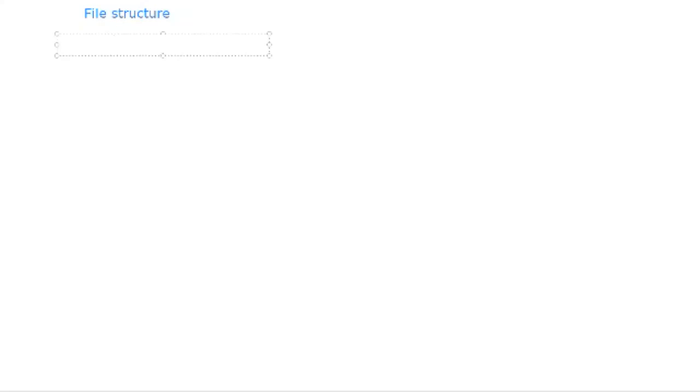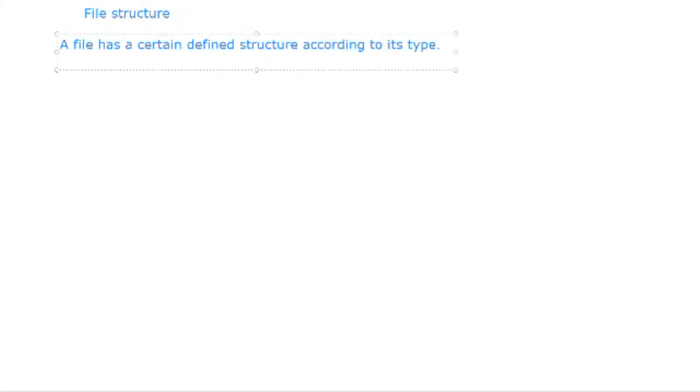I hope all of you are able to view my whiteboard. A file has a certain defined structure according to its type. Based on the type, the structure of the file is different.